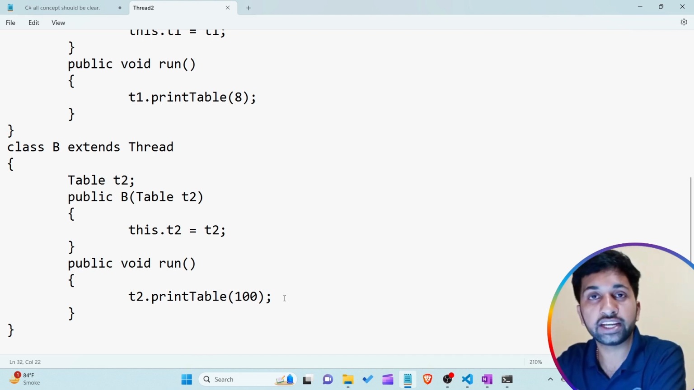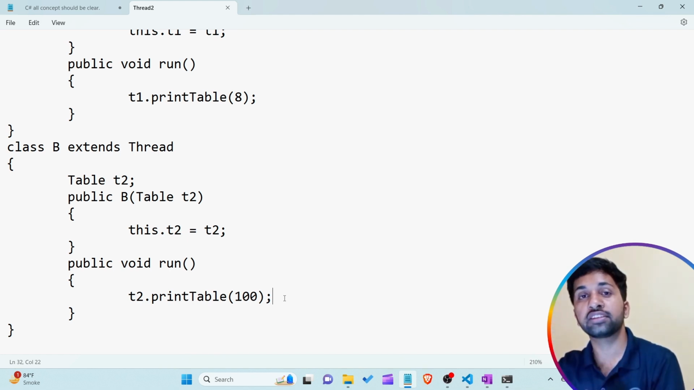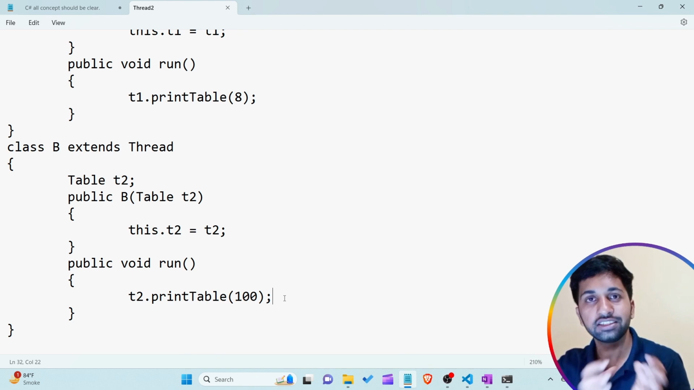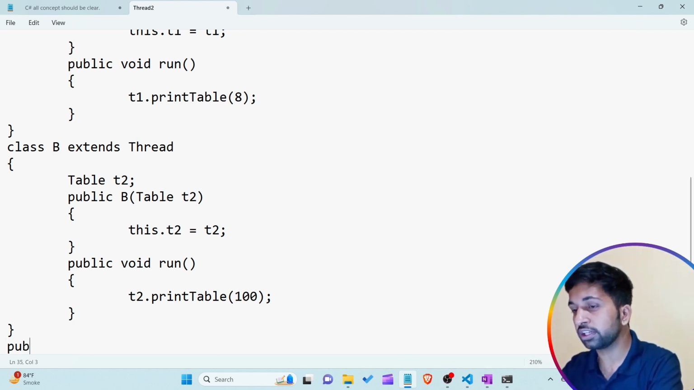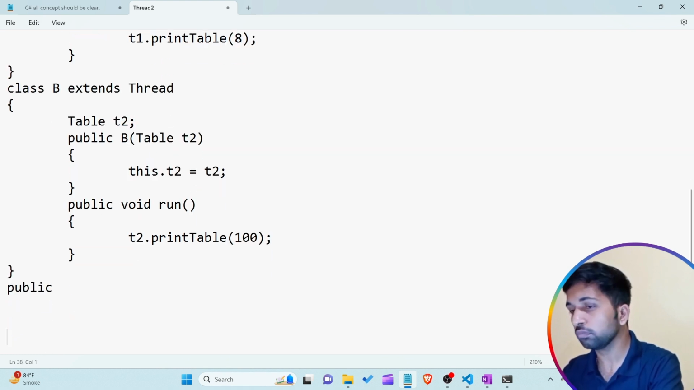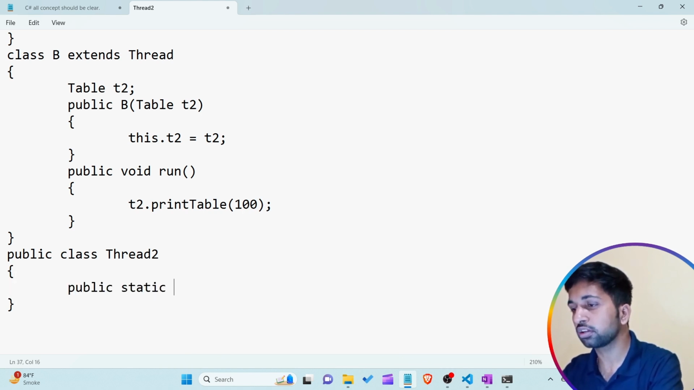But the important point here is, whenever I'm running both threads simultaneously, you know that thread T1 as well as thread T2, both threads are running simultaneously. So let's talk about that. I'm coming here, I'm simply creating a main method, public class Thread2, which contains a main method, public static void main String args.